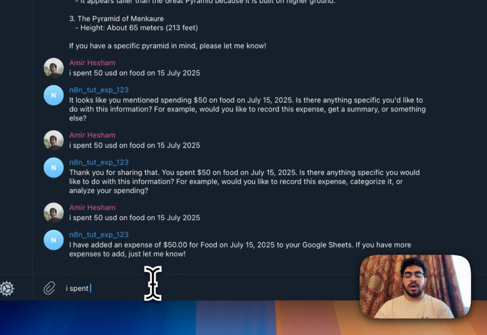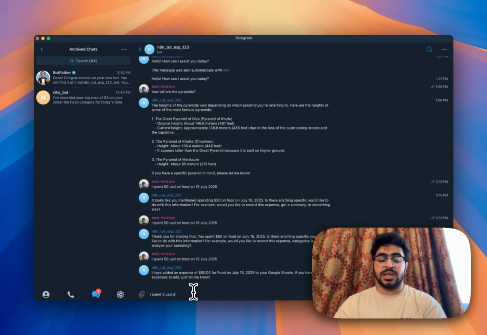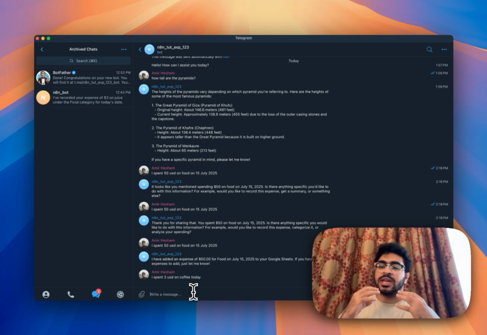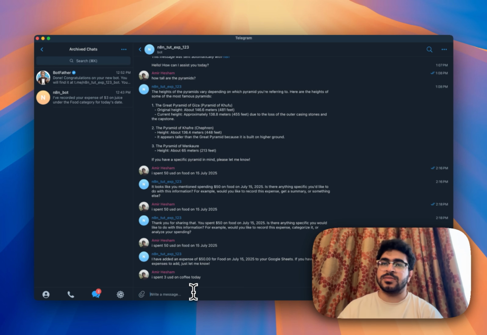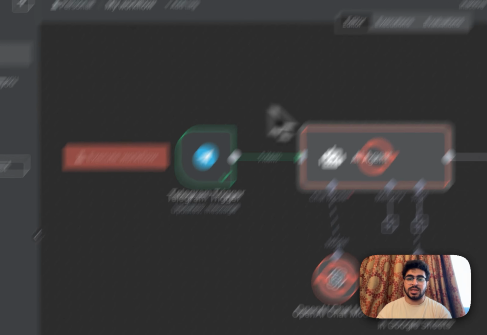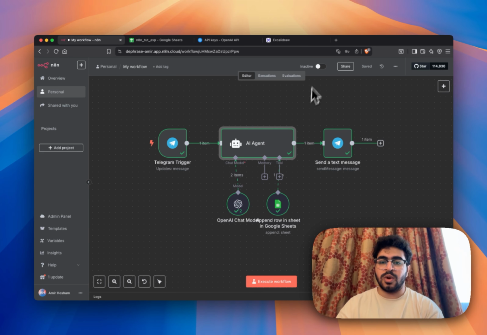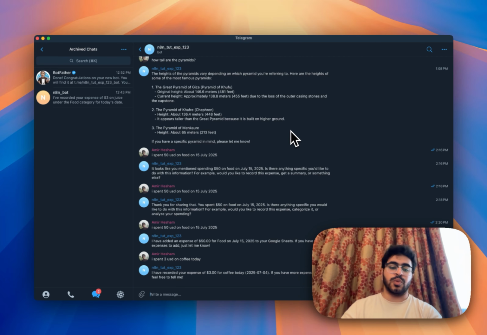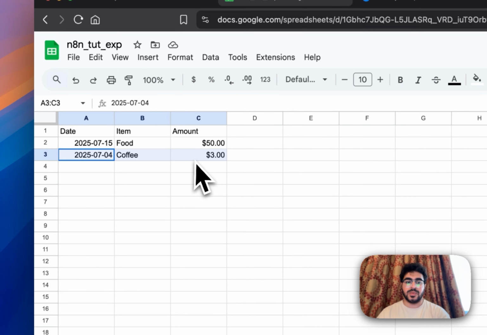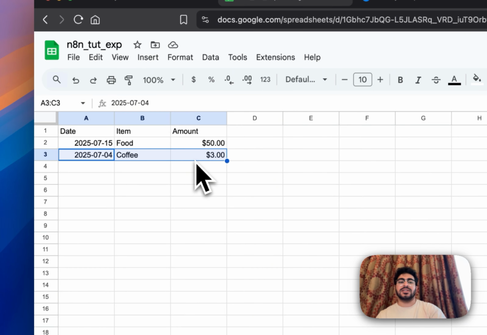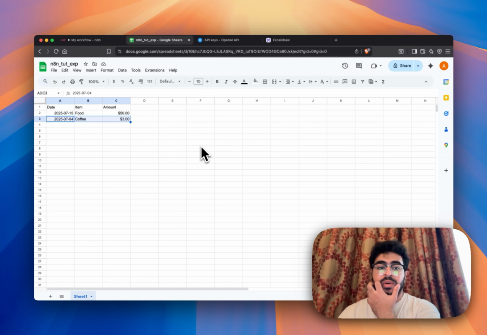I spent, I don't know, maybe 3 USD on coffee today. You can experiment with the prompt, change things, make it behave the way that you want. I disabled the workflow, I believe, so I have to press execute. Whenever you're doing it, you need to execute the workflow or make it active. Both will work. So I have recorded $3. If we go here, yep, we have it. Successfully created it.